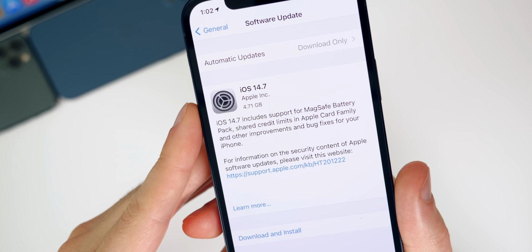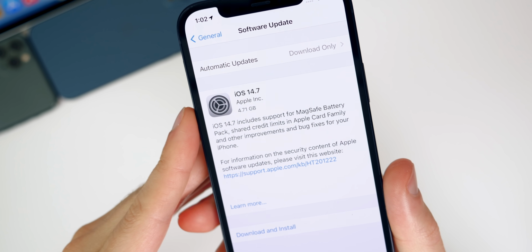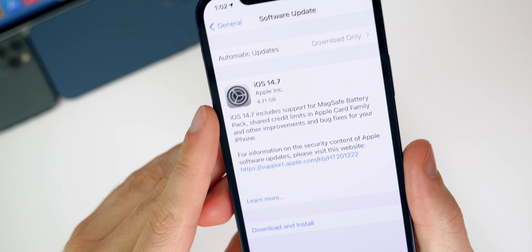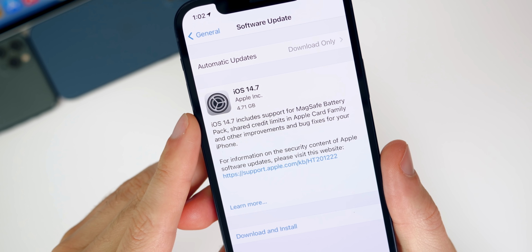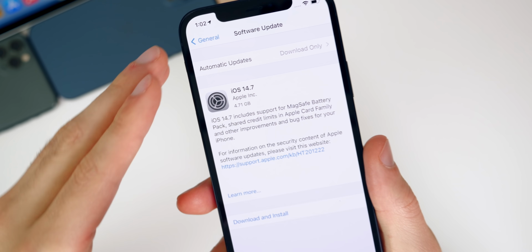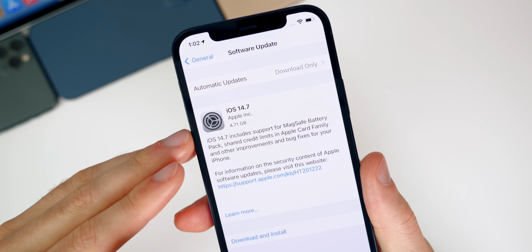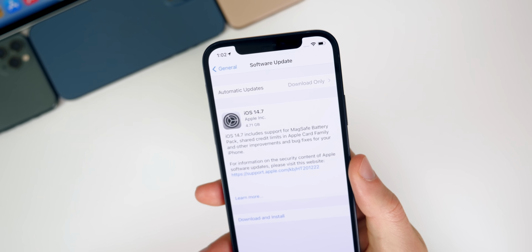So you can see here, this RC build came in at 4.71 gigabytes on my iPhone 12, and that size is going to be large for all devices because we went from a beta to an RC build. It's always going to be large when you go from one to the other. So that is the size.